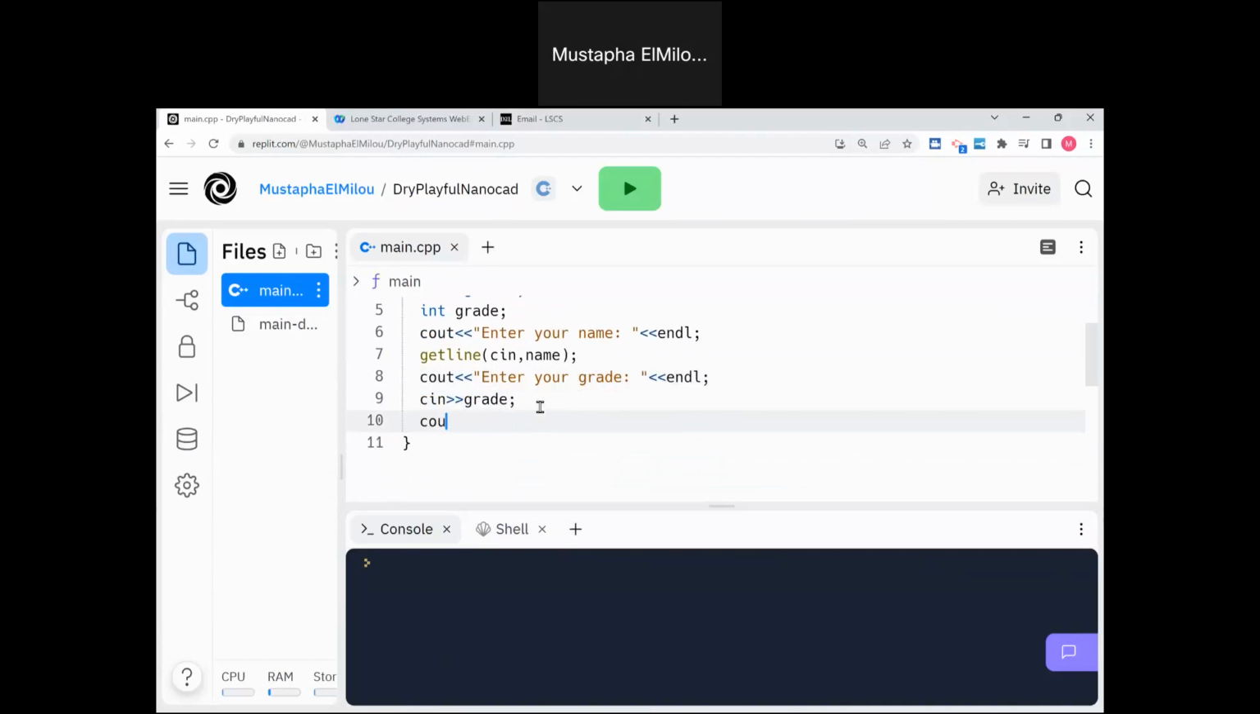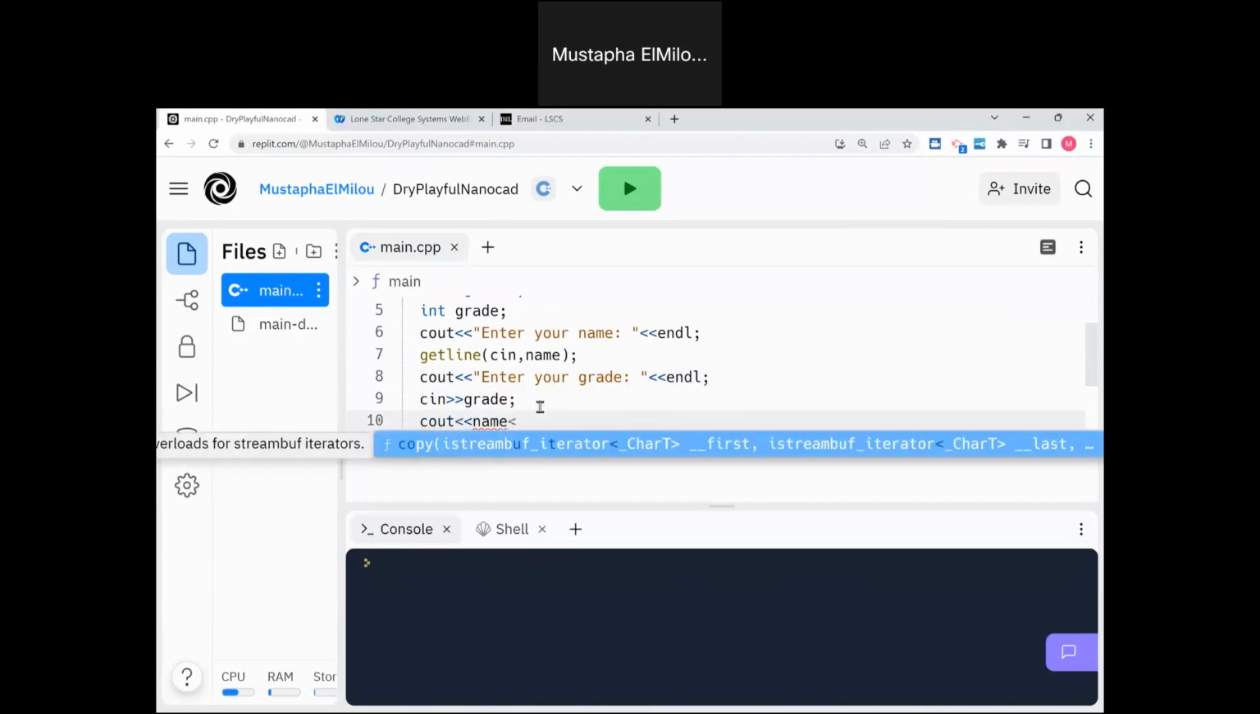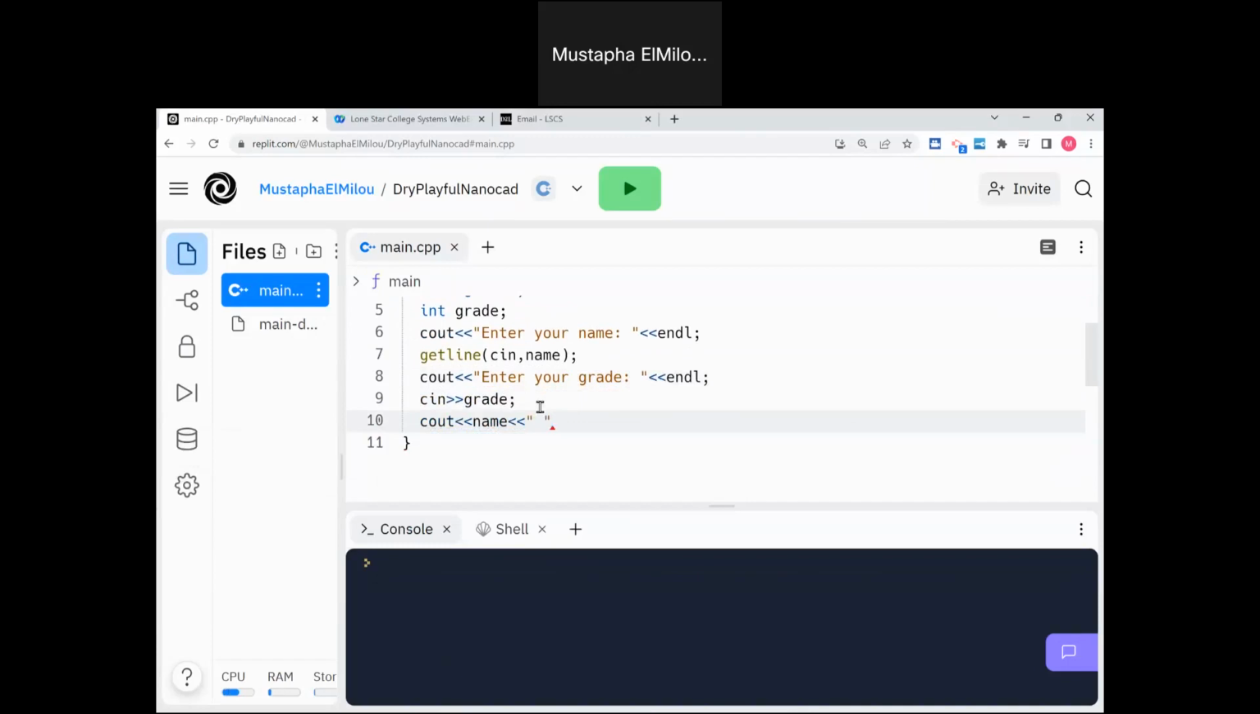So I'm going to put cout here, the name, maybe get a little space, and then put the grade just to see if that's what's going to happen. So it's going to ask for the name, enter the name, let's say John, hit the enter key, enter your grade, 86. So it shows the name and the grade. So far everything is working.